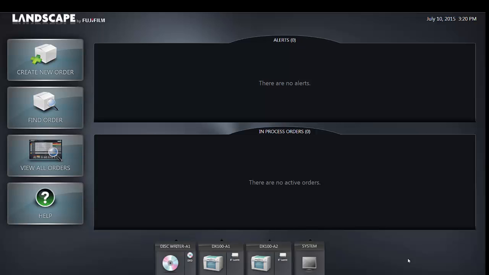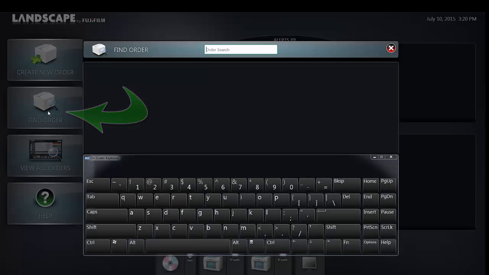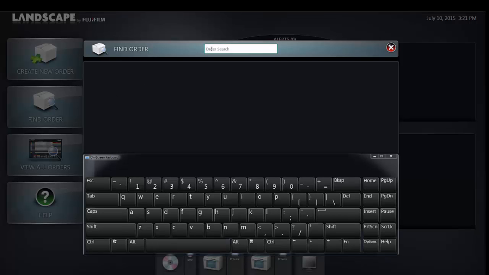To use the Find Order feature, click on Find Order. Now you'll notice you're presented with an order search box at the top. And in that box, you can enter a telephone number, a zip code number, or a first name or a last name of an order that had taken place. You can also use an order number.